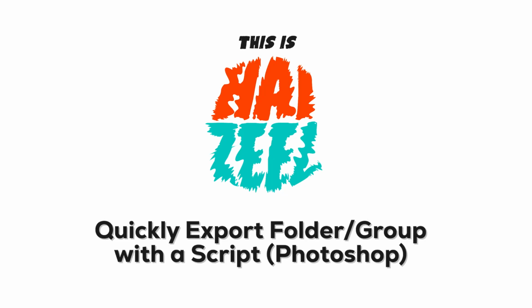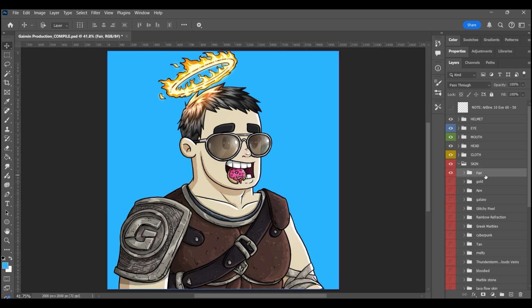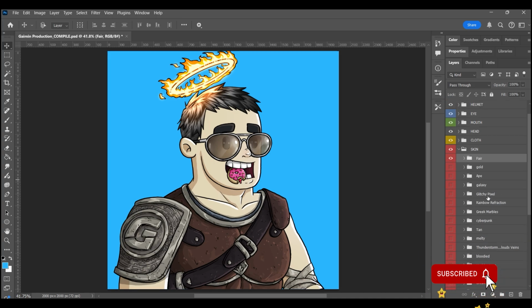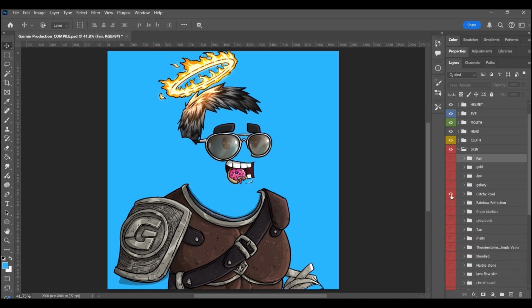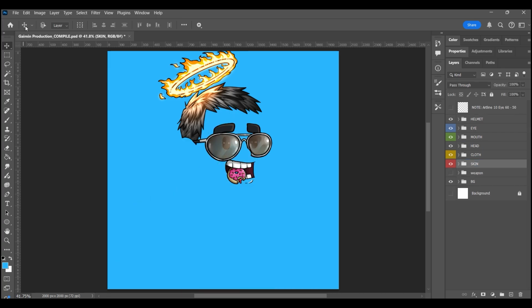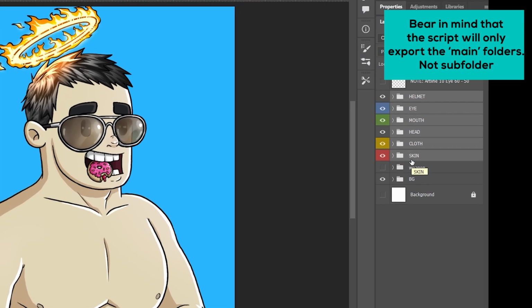Okay, hello guys. So today I'm just gonna share with you how to quickly export folders or groups that you have in your Photoshops. So for this example, this is my files. As you can see, there's different kinds of layers and folders for different kinds of skins. I have developed a quick script for this. It's gonna detect all the main folders that you have here.